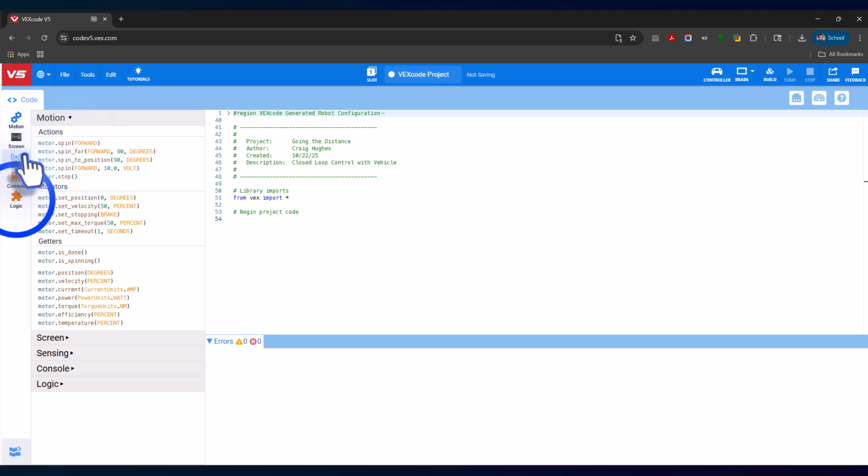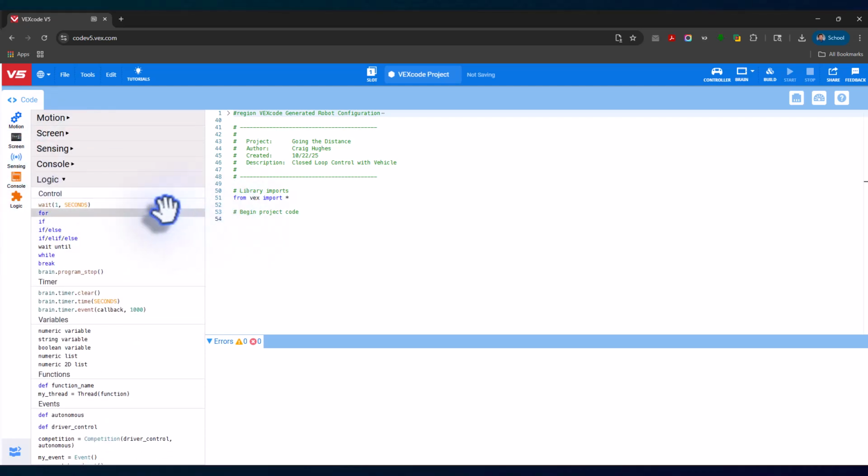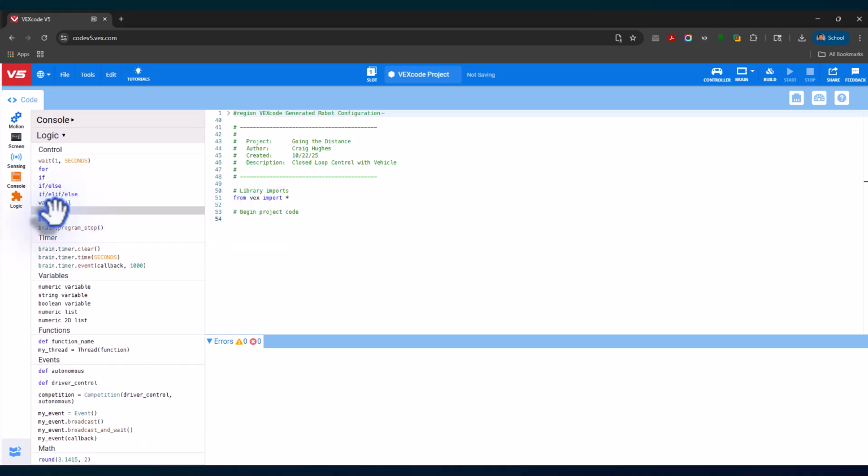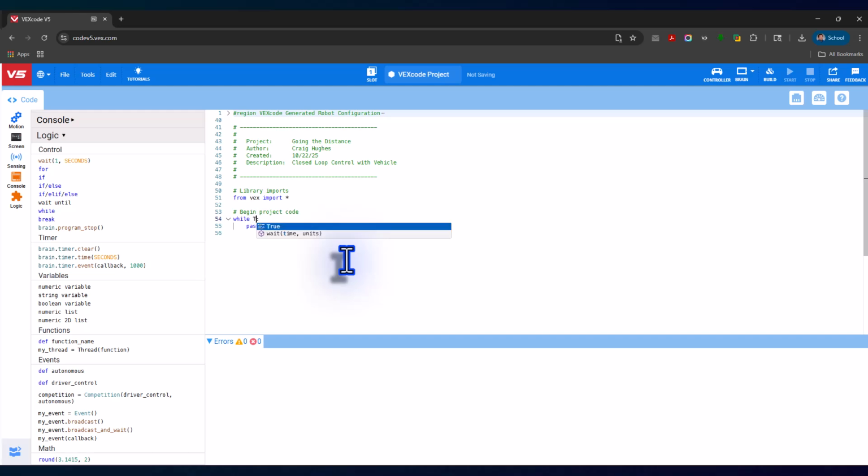So I'm going into the logic category, and you're going to see we have the word while. I'm going to drag this over, and you'll see we have a while condition with a colon, and then the word pass. Condition is just a placeholder. We have to tell it what we want to do. If we want an infinite loop, we say while True, and that creates a scenario where it's constantly looping.